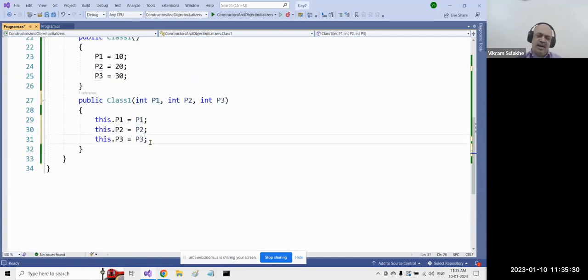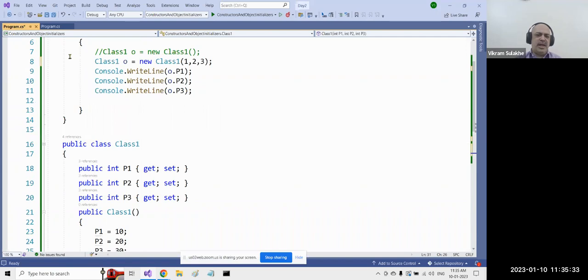So this is the code that we have written. Now I can create an object in two ways, either passing no parameters, or passing 3 parameters. What if I want complete flexibility, that I should be able to pass either 3 parameters or 2 parameters or 1 parameter or 0 parameters? What can I do then?